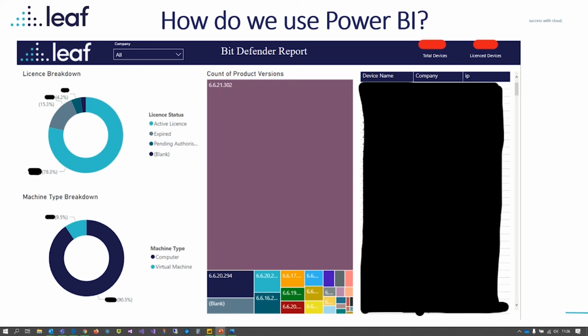This one in particular is for Bitdefender, so I can quickly filter by company and see how many people have active licenses, expired licenses, pending authorization, broken down by machine type: computer, virtual machine, servers, and product versions, so I can see exactly which product version each machine is running. If a particular product version had some flaw in it, I could click on that and instantly filter all of the devices, companies, and IPs of those devices, so I could then work to upgrade those to the most recent version.